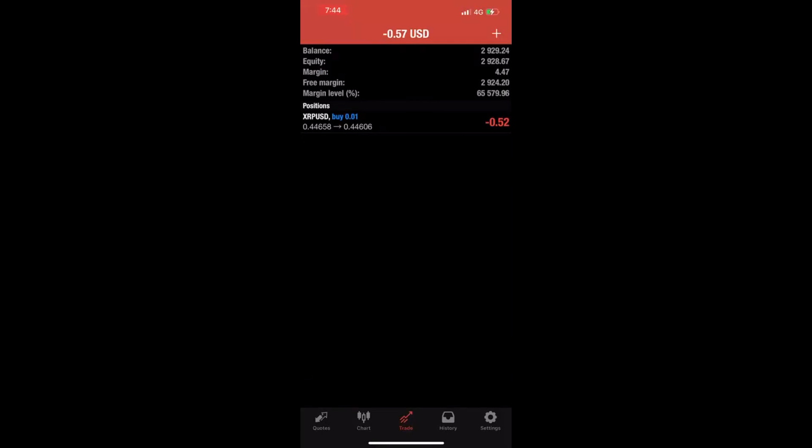So the first number, 0.44658, is the entry price, and the number on the right, 0.44502 and 512, is the current market price. When your trade is around 100, 200, 300 pips in profit, you need to be moving your stop loss to break even.